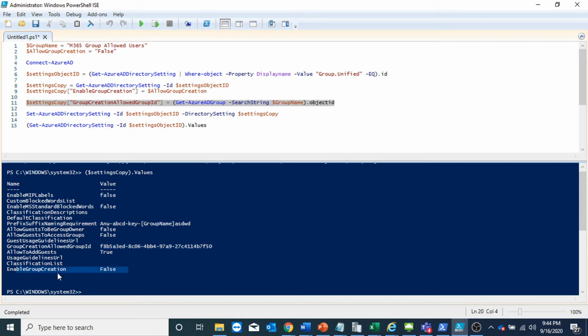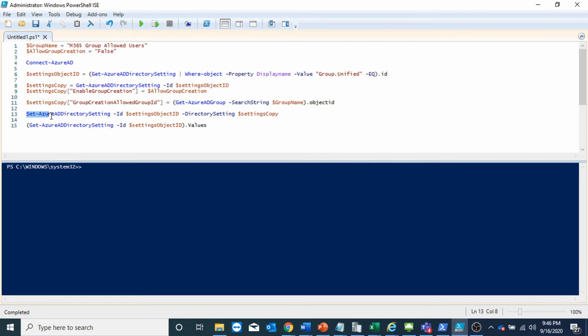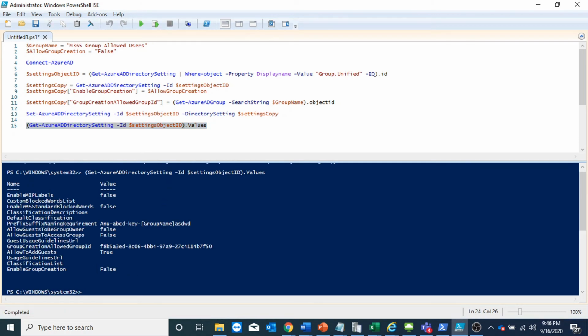And now we will run this command, Set-AzureADDirectorySetting, provide the ID of our Group.Unified template, and the settings we will take from the $settingsCopy variable. And now our settings have changed in the Group.Unified template. So we will run this command and we will see the new values. So here EnableGroupCreation is false, and GroupCreationAllowedGroupId is this. So let us open Outlook and try to see whether a normal user is able to create the M365 group or not.